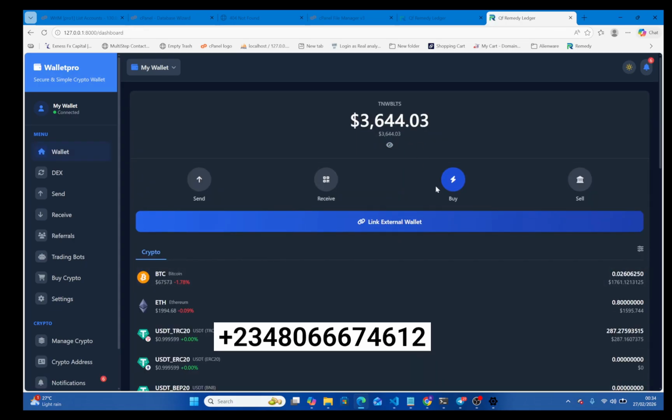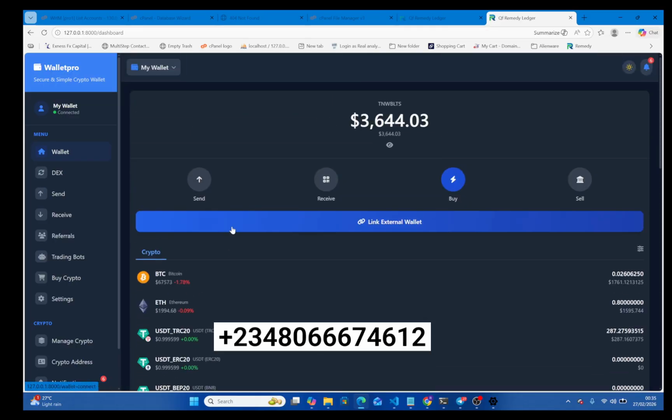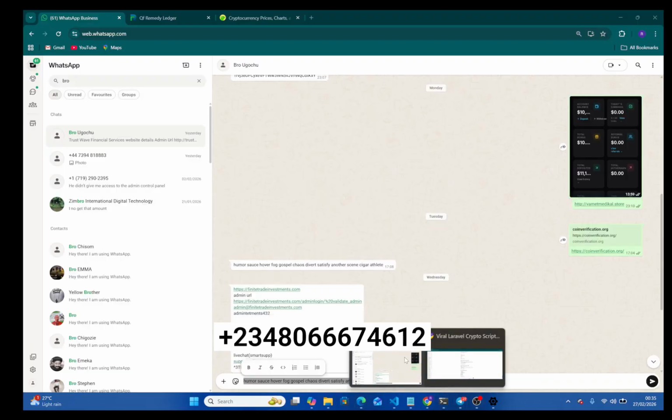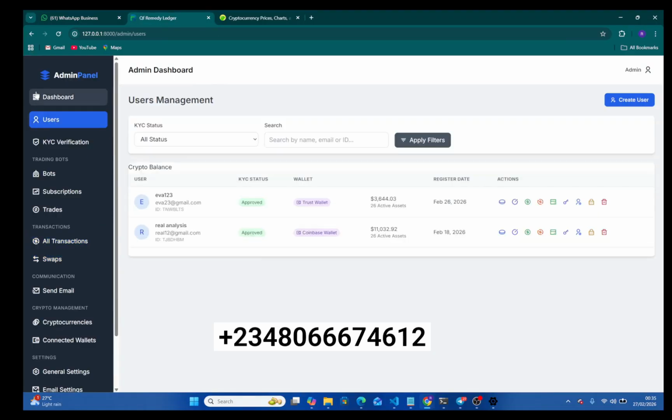All right. So you can add as many cryptos as you want. Let's look at the admin fully, right? This is the admin dashboard. This is the manage user.